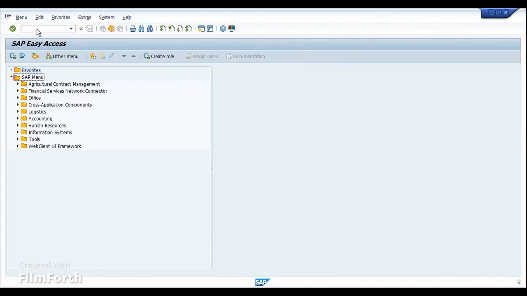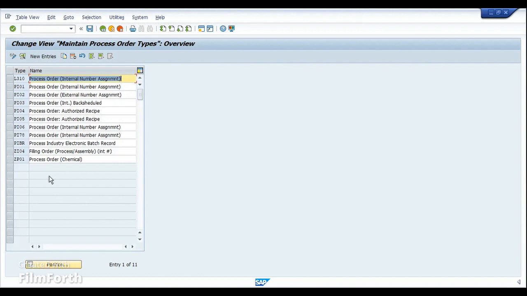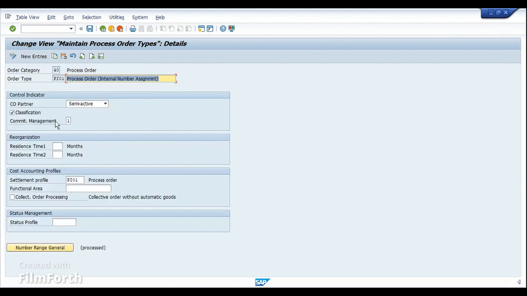in SAP. And the first step is basically I would like to create the order types for the process orders, and for that I can directly use the transaction CORN, and then we can start creating the process order types. If I go into the detail of these process order types, here we can assign the settlement profile, the description of the process order, and also whether classification is possible or not. Along with that, we can also assign the status profile.